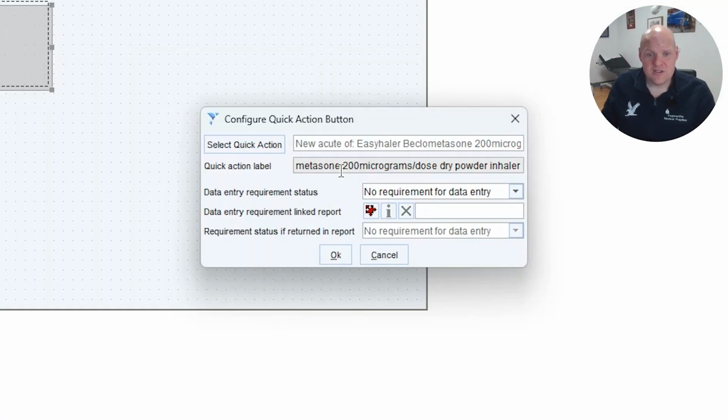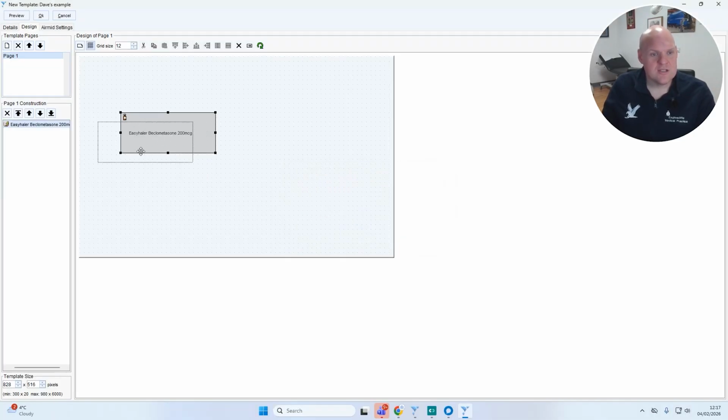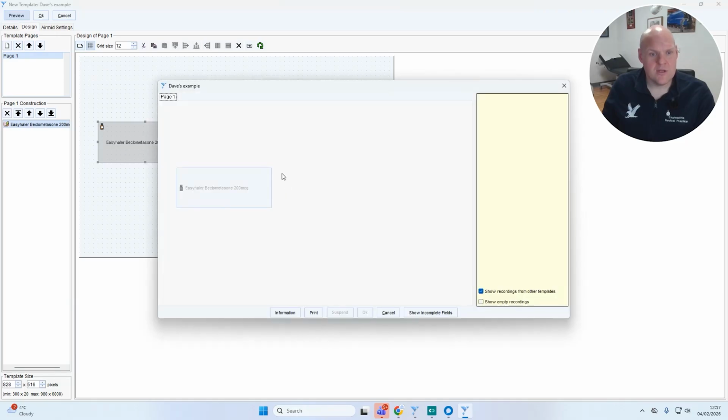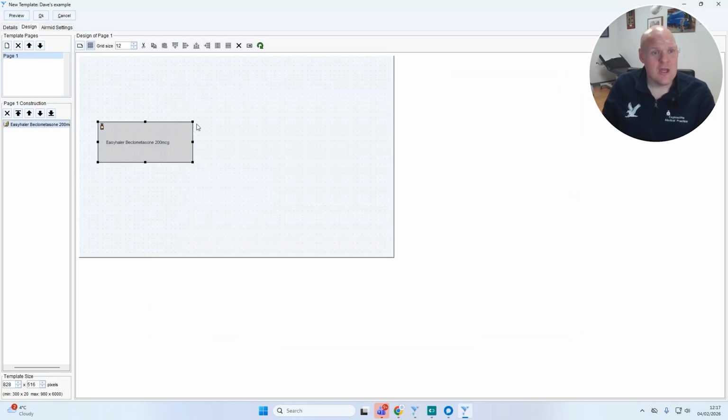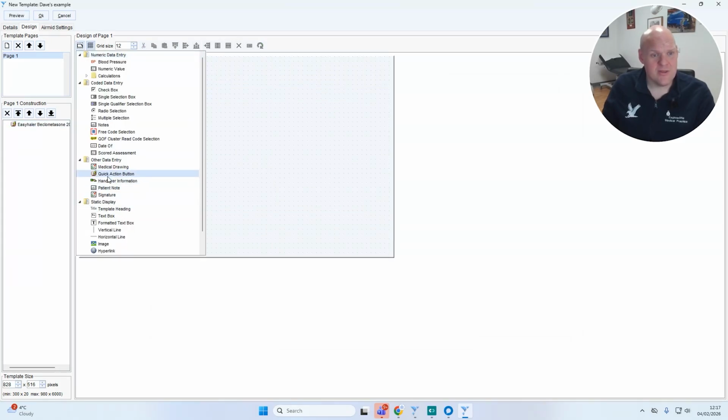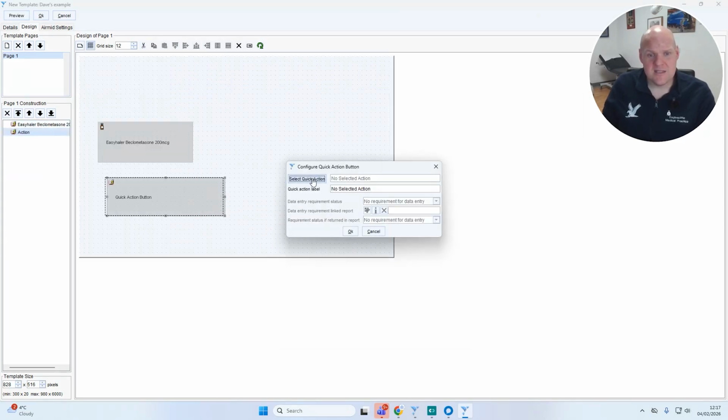So we just strip this down. New acute inhaler of that. So I'm just going to make it that. And then you add it there. Done. Okay. So when you preview it, it won't come up, but that will have the button that will go straight to acute issue of that. Fantastic.